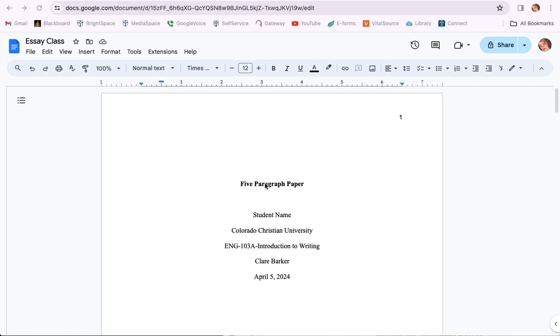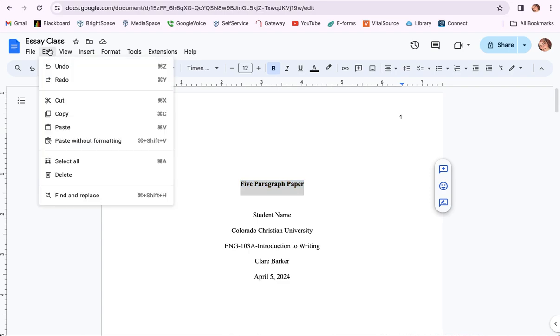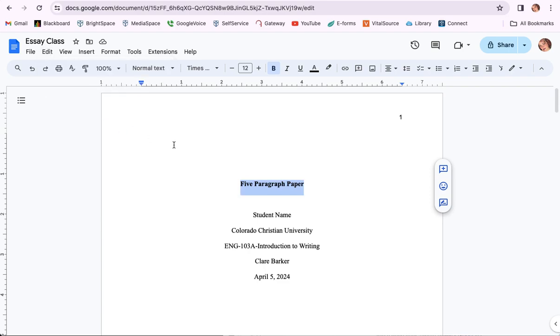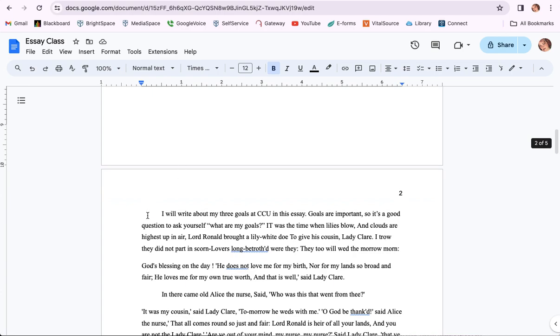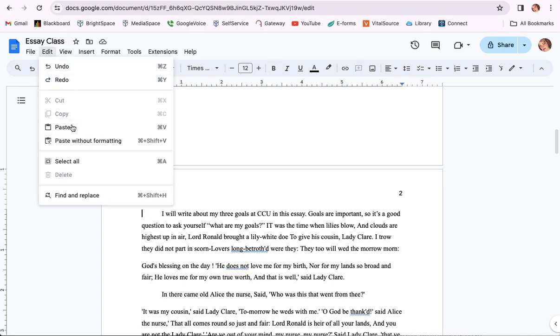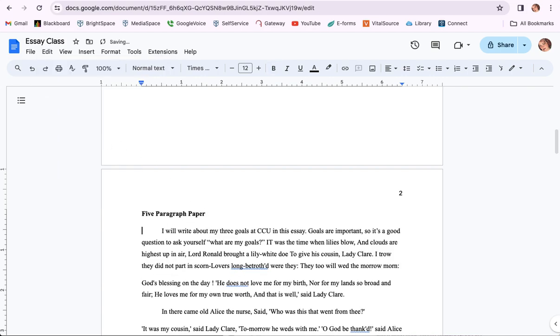Well, this title, it's going to go on the first page. So I'm going to put my cursor there and drag my mouse over, and I'm going to copy it. So I can go here to Edit, Copy, because that title needs to be on my first page. So I'm going to paste it here. And then I can hit the Enter key, and now it's on its own line.